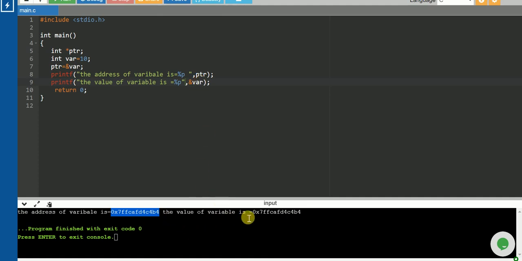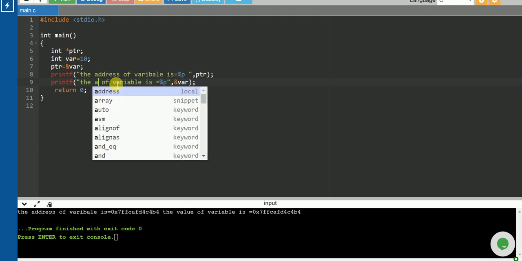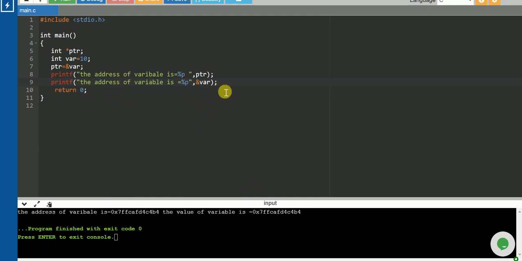Here it should be the address of the variable, right? What is the address of the variable? It is the same, which means that &variable and ptr will give you the same value. So using the pointer you can get the address. What does this mean? ptr will store the address of the variable. The pointer ptr will be pointing to the address of the variable.